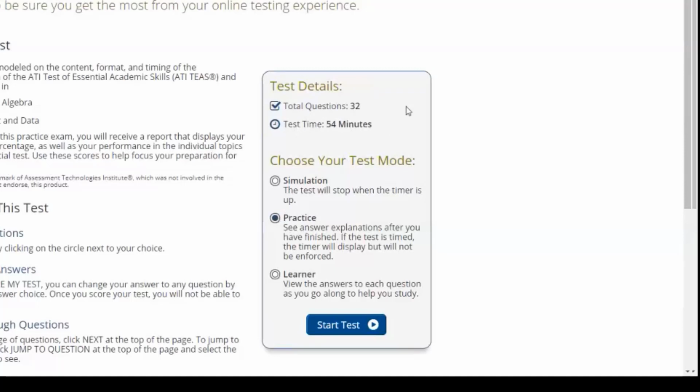And you can also choose your test mode, simulation. If you click that, you can set a timer. Well, actually the timer will be set for you, 54 minutes. It'll be under exact test taking circumstances. You'll have 54 minutes. And when the test is up, it'll stop.